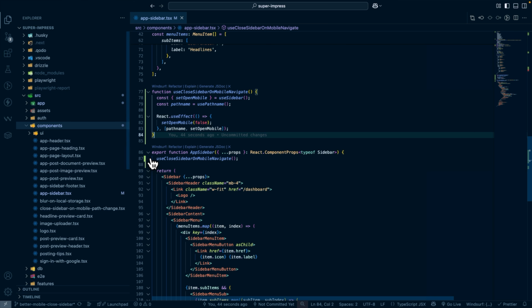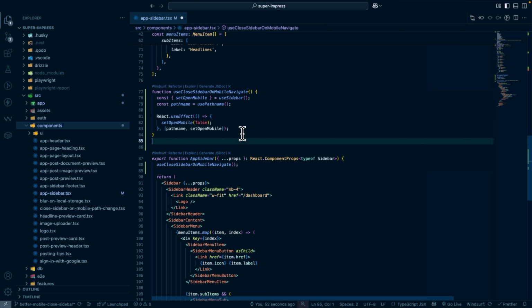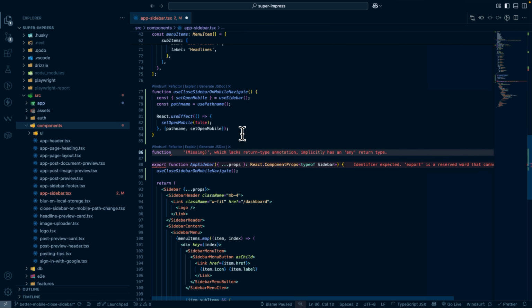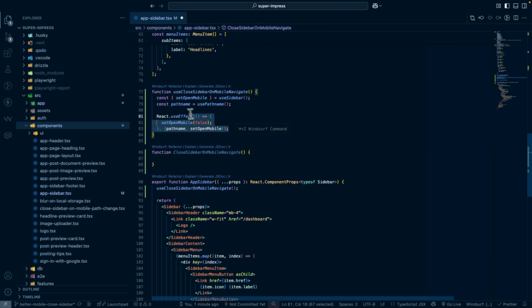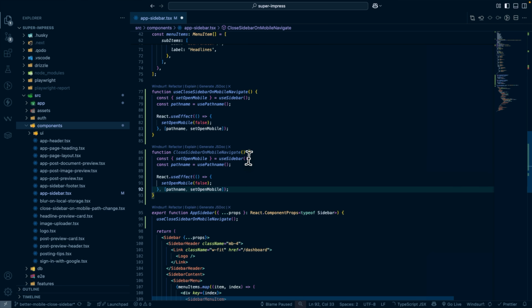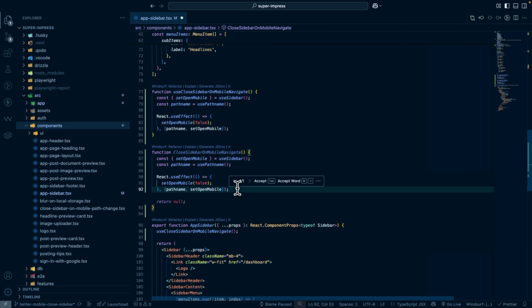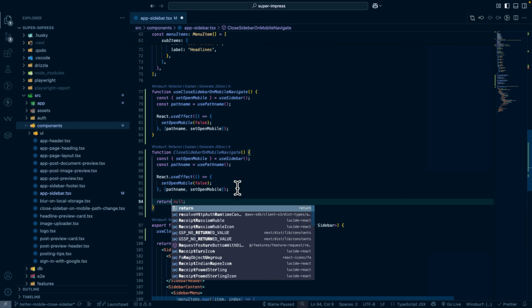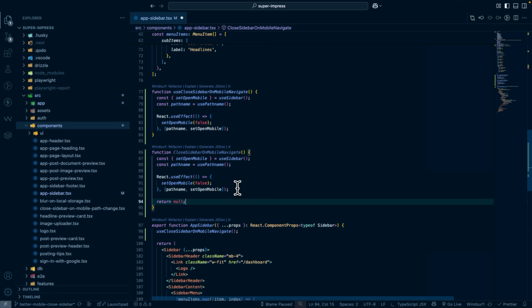So instead of creating a custom hook, I'm going to create a component that encapsulates this logic. I'm going to call it close sidebar on mobile navigate. Same name as the hook, except I just remove the use part of things. And I'm just going to copy paste this logic here. Now that this is a component, it has to return something. And ideally, null is a valid React child, React node. So you can return null.